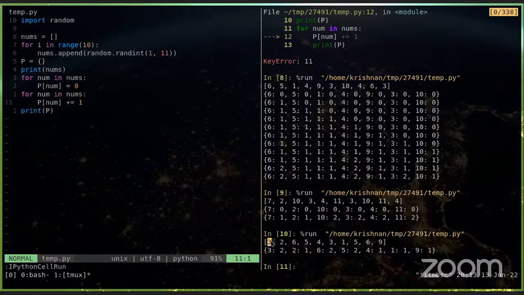Here we'll go one by one. Here the occurrence of 3 is 1 2, so 3 is coming twice. 2 is coming only one time, right? 6 is coming 2 times, so 6 2. 5 is coming two times, 2 2. This is clear, right?